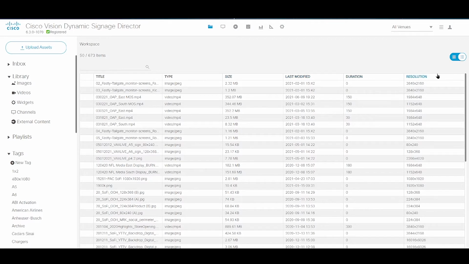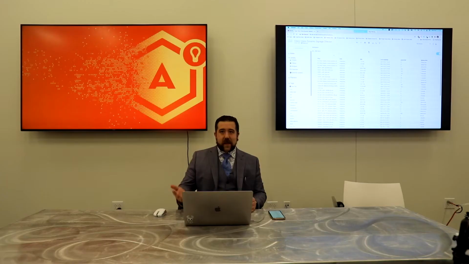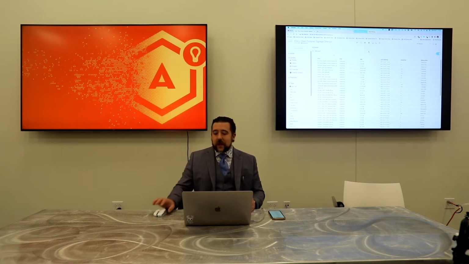This can be super useful if you're trying to track down a specific size of content. Let's say, for example, you had a score bug that was 240 by 30. You could find that very quickly using resolution.